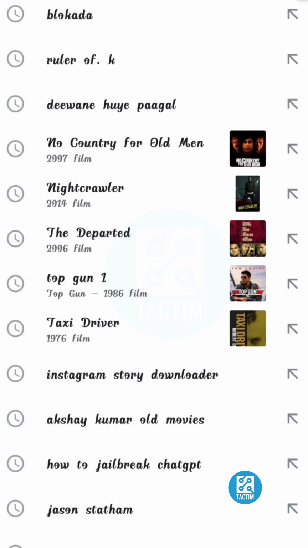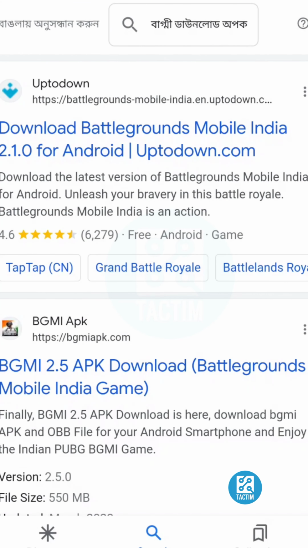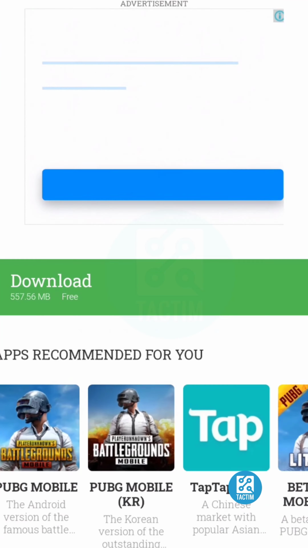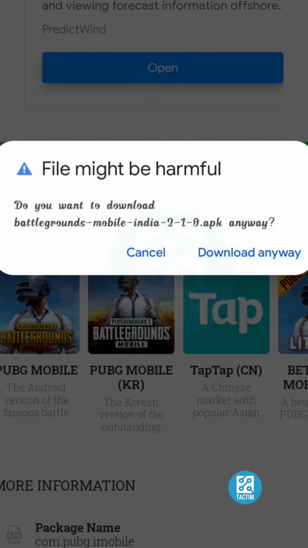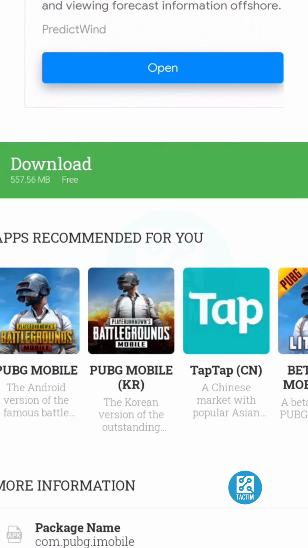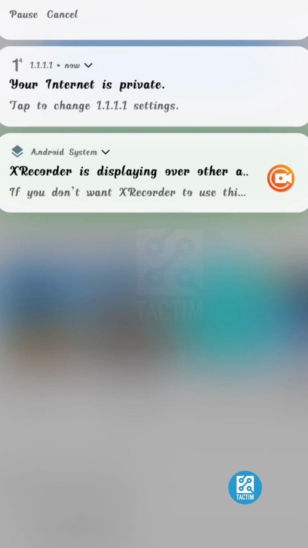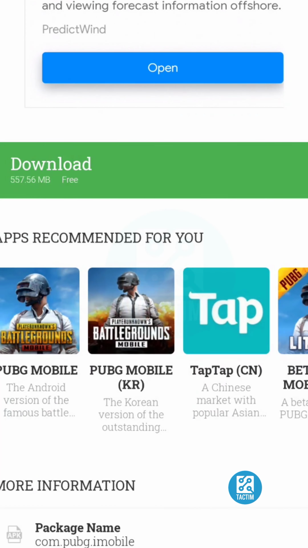Search for BGMI download APK. So after searching, just go to the very first website from up to down. Now just click on the green download button. Now just click on download anyway. Here you can see the APK is downloading.